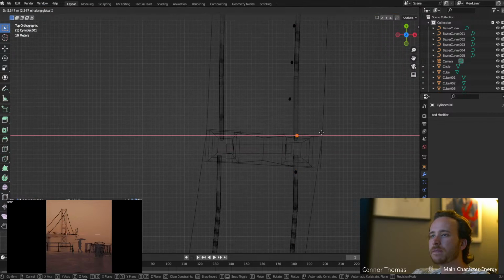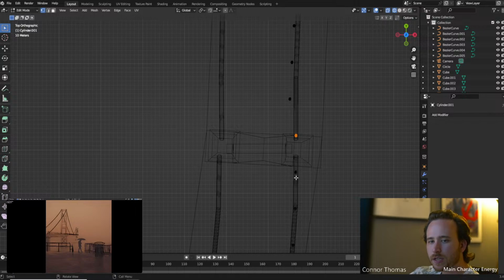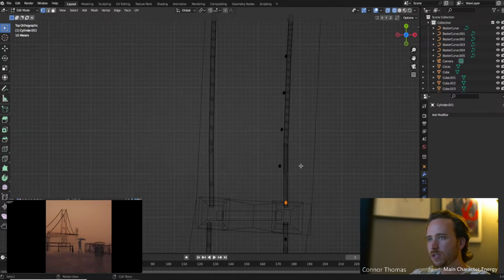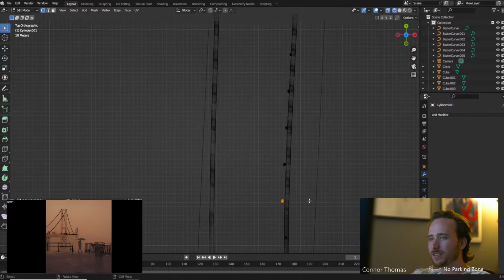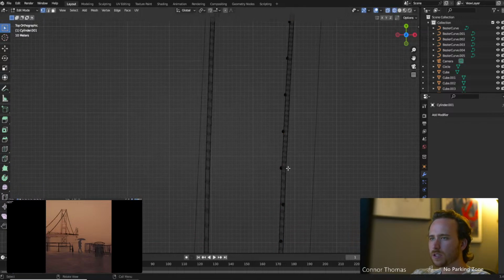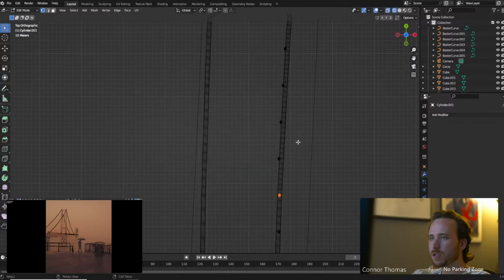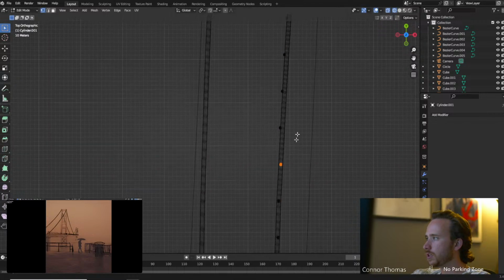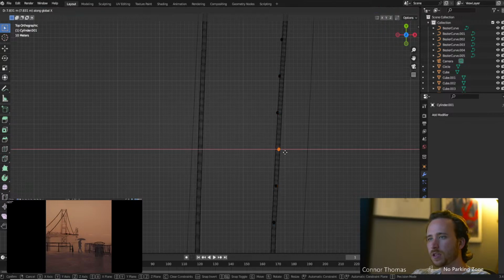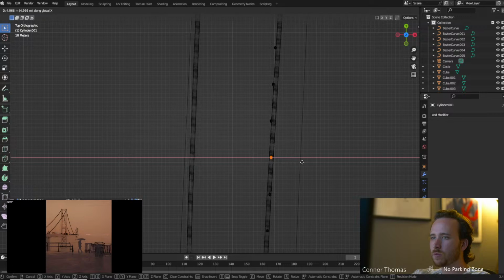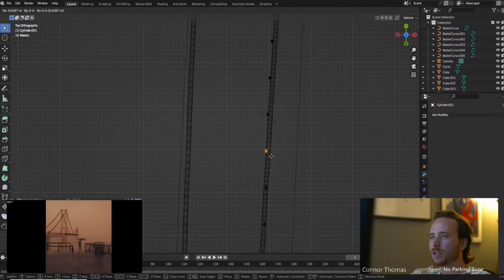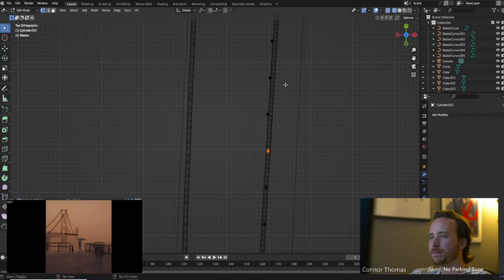Get that lined up there. Trick is to not get bored of this. It's just a lot of manual labor here at this point. We're going to somewhat be able to duplicate this to the other side, so I'm not too worried about that. Just getting the one side done, and then that'll work for both.